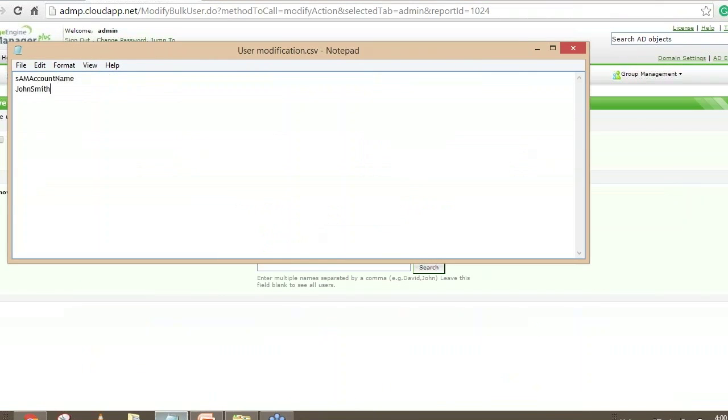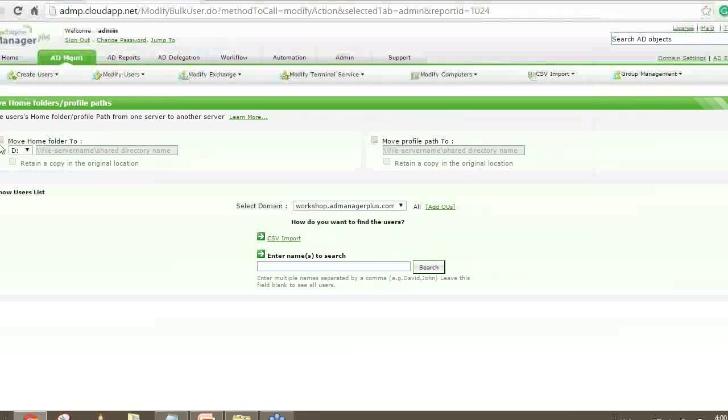So the CSV file is right here. With one CSV file and with one attribute, you can manage any action in Active Directory. If you'd like to move the home folders from one file server to another, you just specify the target location here. The same holds good for moving the profile path of users. You specify the target location. You also have an option to retain a copy in the original location.